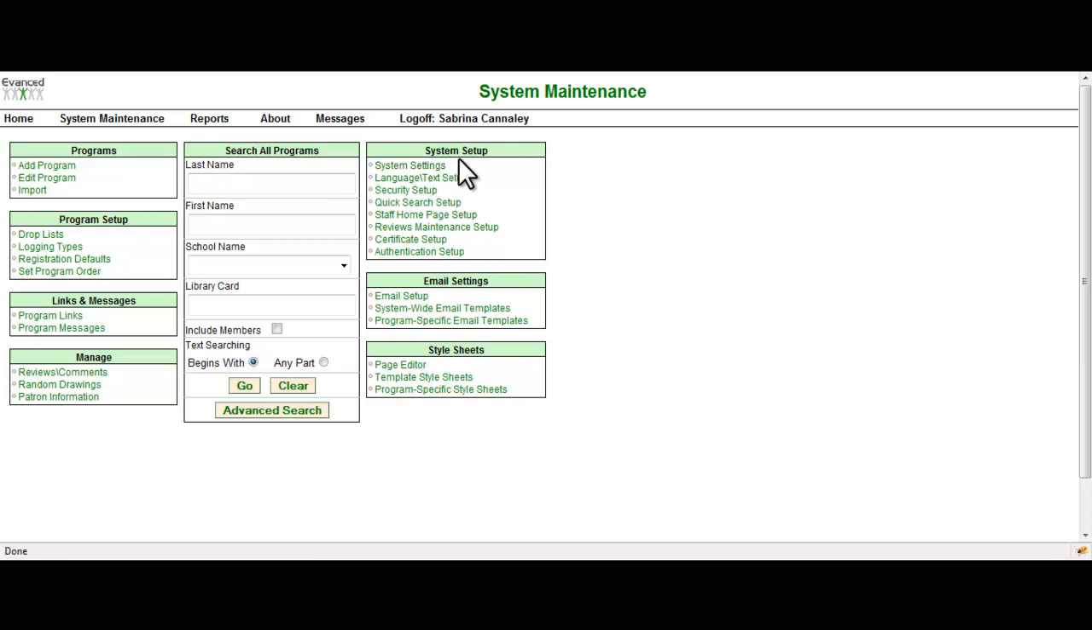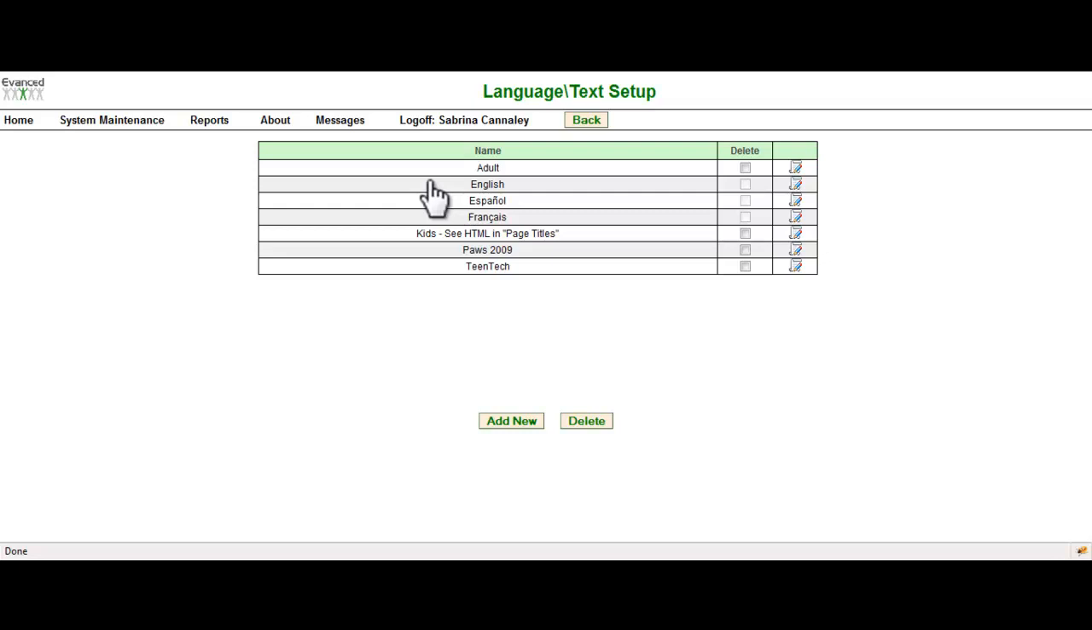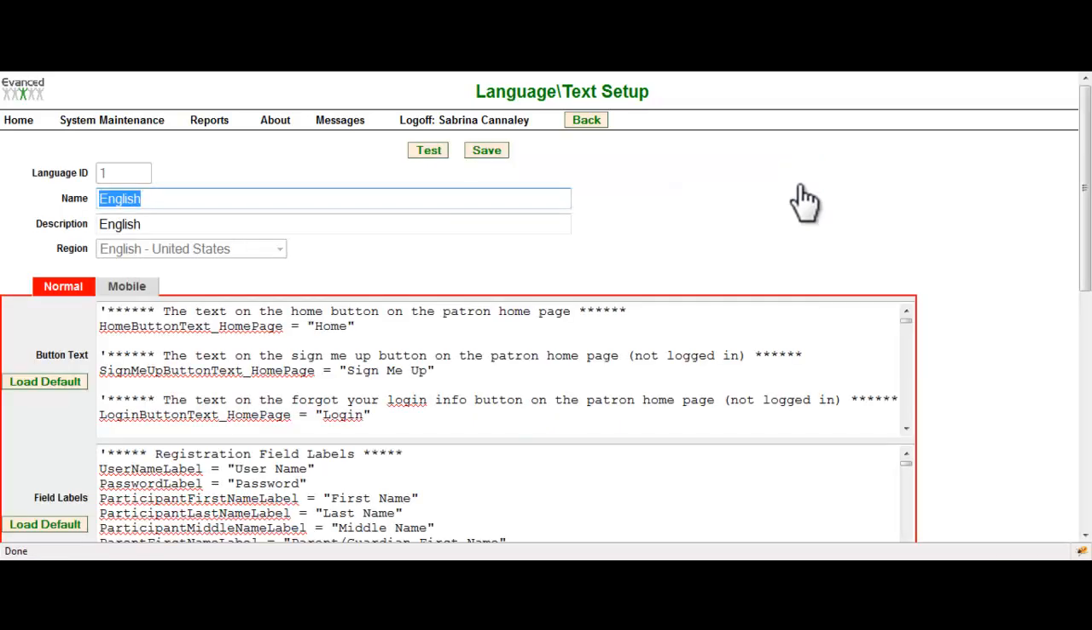Let's come over to System Setup, and we're going to select Language Text Setup. Once we're in the Language Text Setup, you will see that we have some defaults here. English, Spanish, and French. The others, the adult, the PALS 2009, Teen Tech, and even this Kids, these are all test examples that I have set up in our system just to show you how you can make modifications. Let's first take a look at the English version. To edit this information, we're going to come over to the paper and pencil icon and just simply select.